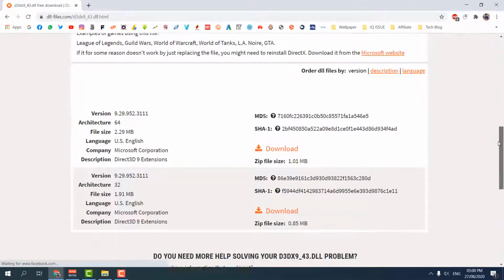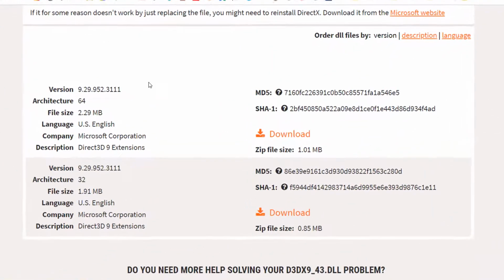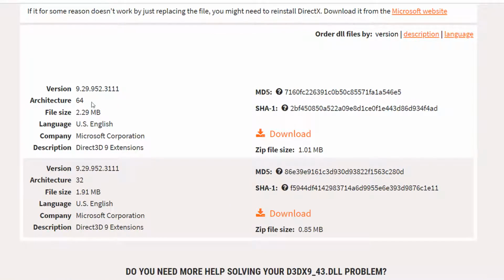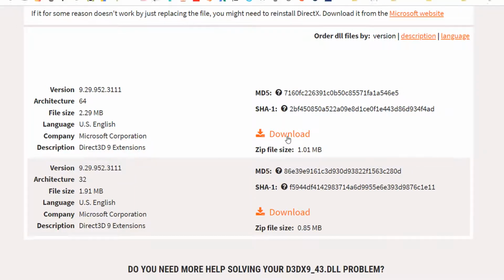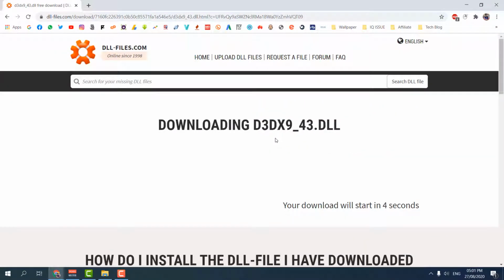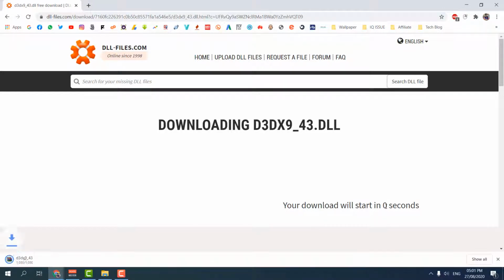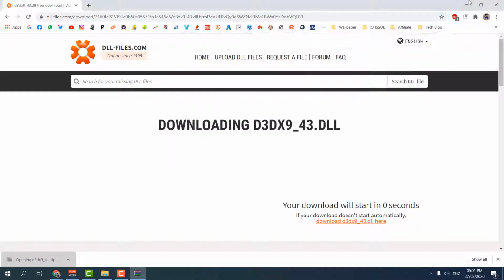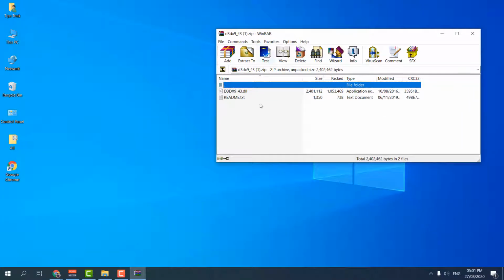After opening that, we will see a screen up here. Scroll all the way down, and here you can download. If your operating system is 64-bit, you can easily download 64-bit. If your operating system is 32-bit, you can download the 32-bit zip file. Mine is 64-bit, so I'm going to click download, and the file is going to be downloaded within 5 seconds.